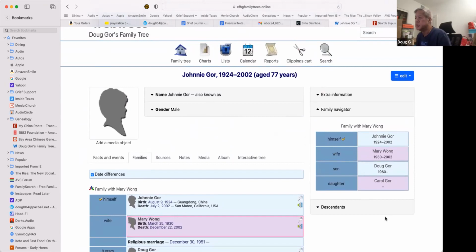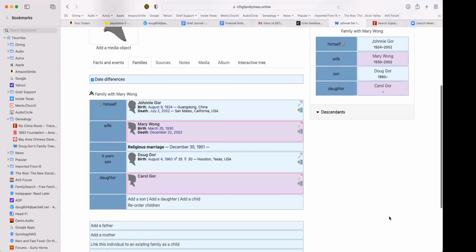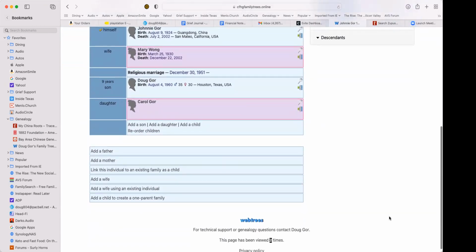So a couple of questions. If I know of a relative, so for example, I'm on 23andMe, and I know a relative, but I don't know how they're related to me, can I add that person in here? Yes. So let's do this, okay?